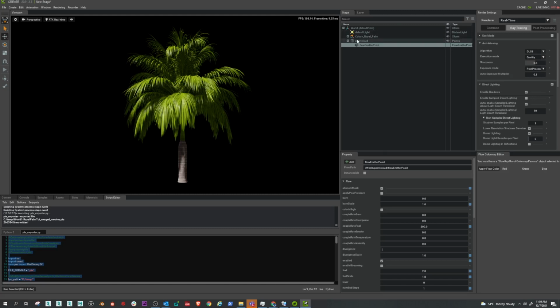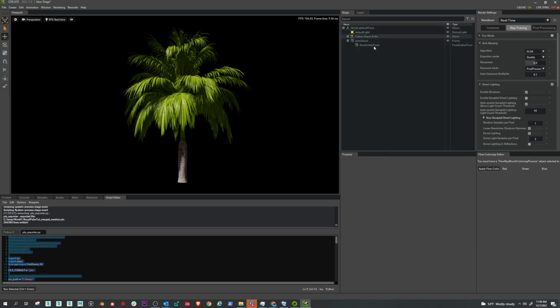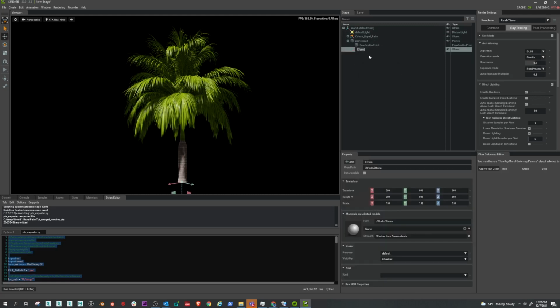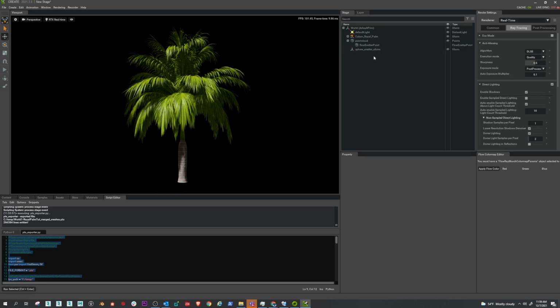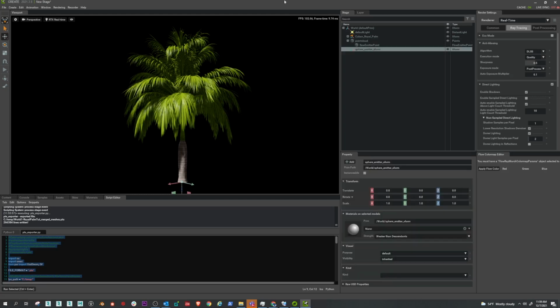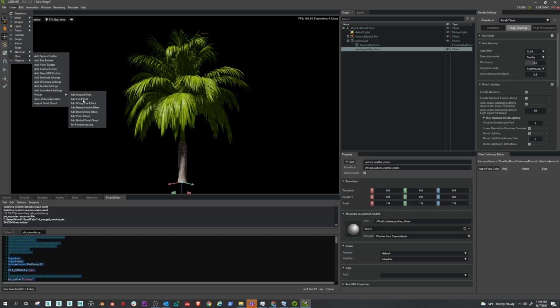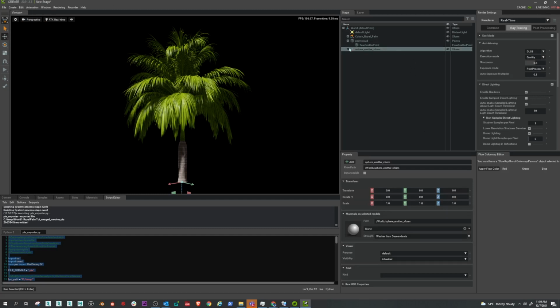Cool. All right. So next thing you want to do is deselect that. Just select anywhere here in your stage. Right click, create Xform, and call this sphere emitter Xform. Okay. And then select it. Go to create flow preset, add fire effect.